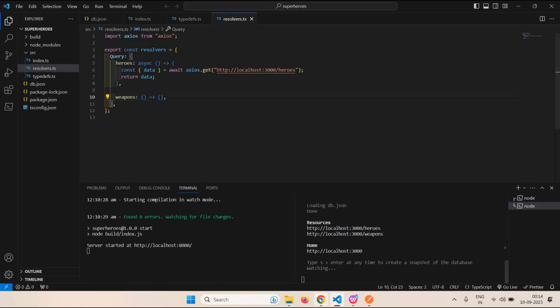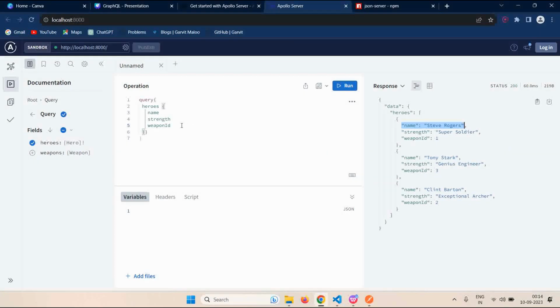Okay everyone, let's do something interesting now. So far, as you can see, we are fetching weapon ID, but as you might guess, weapon ID might not be useful. I might want to know the name of the weapon which is possessed by Steve Rogers. We are just getting weapon ID 1, and you can't tell anything about it, like what that weapon is, what its damage is. So now I want to actually fetch the weapon details possessed by any superhero.